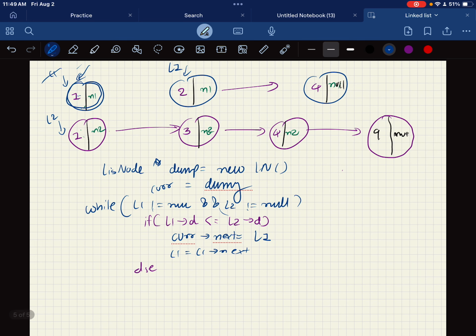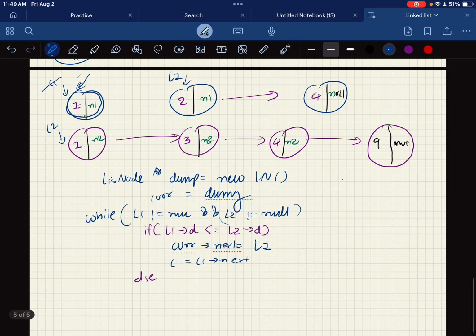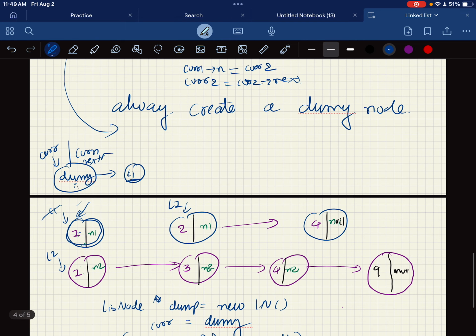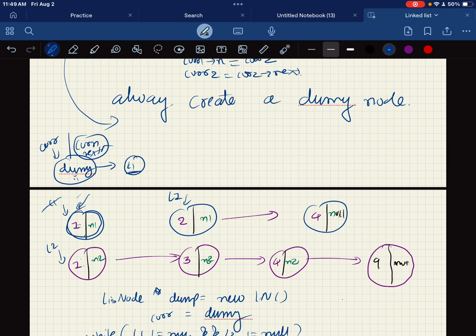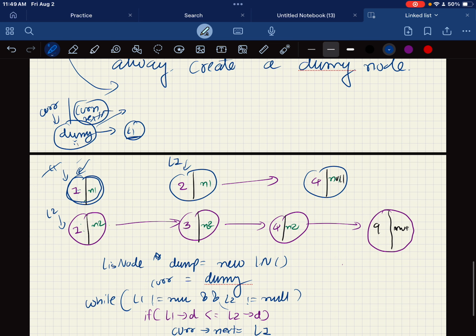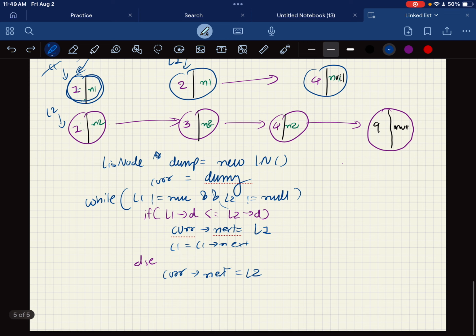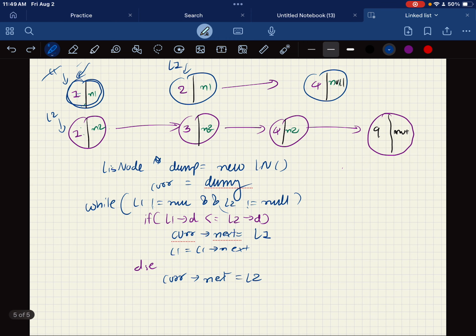I know that L2 is the smaller one, so I need to append L2 to my current. So I can say current next is going to be L2. But now you notice that current is still here. So if I append L2, it's gonna be here, right? But I don't want that, because then it's gonna be a graph. So what I will do is, let me explain this. Let me update L2. L2 is equal to L2 next.